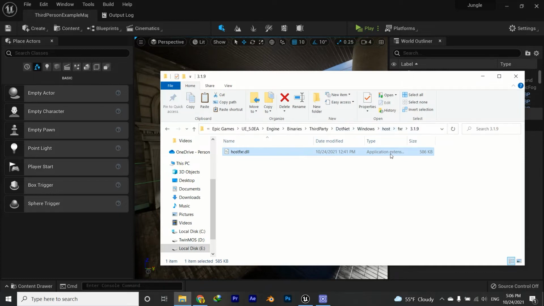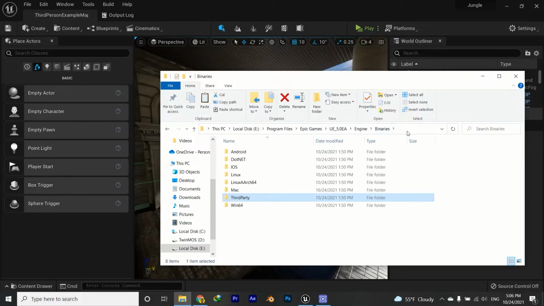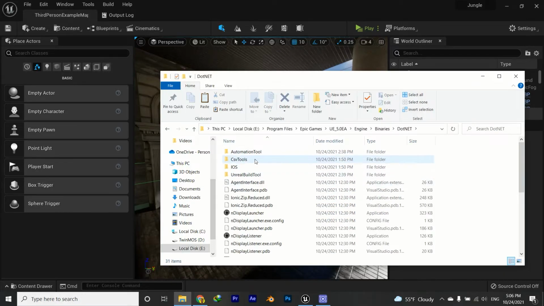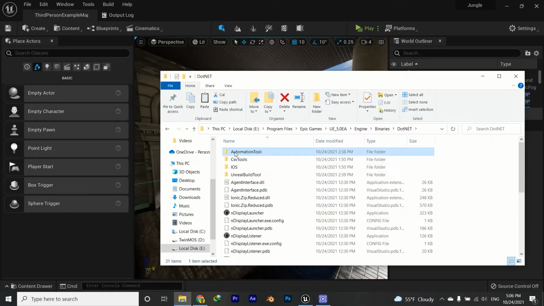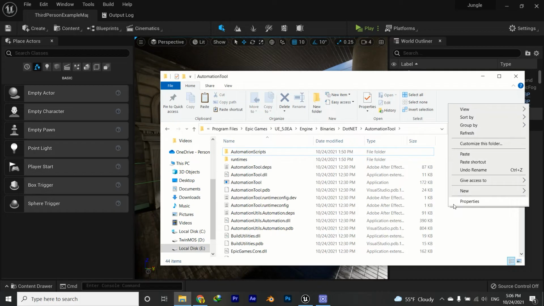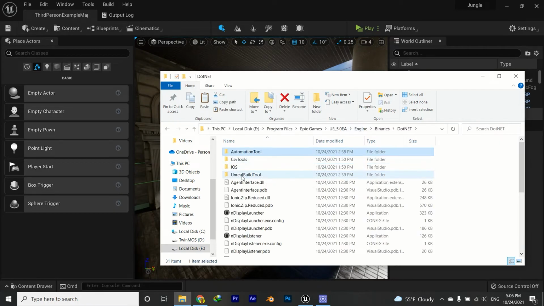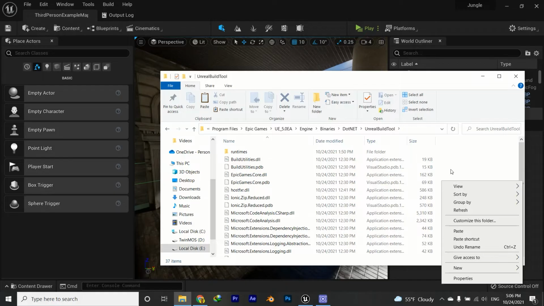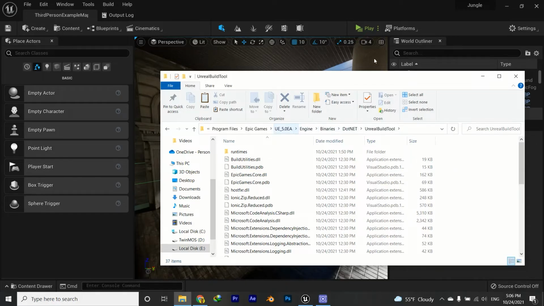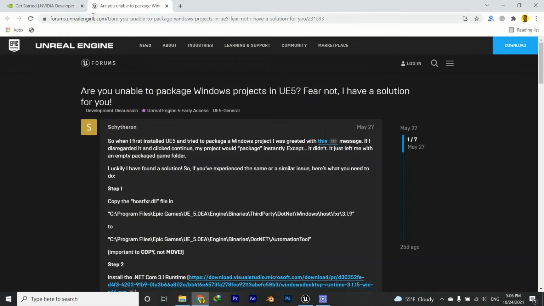Just pause the video and find this address and copy this file, and go back to the Binaries in the UE5 engine and go to the .NET. You want to paste that file inside of both AutomationTool, so just paste it here, and UnrealBuildTool. Both is really important. So this is the first thing you should do.